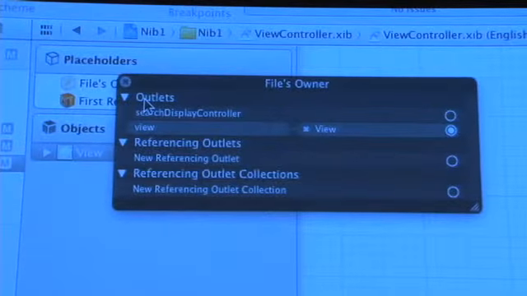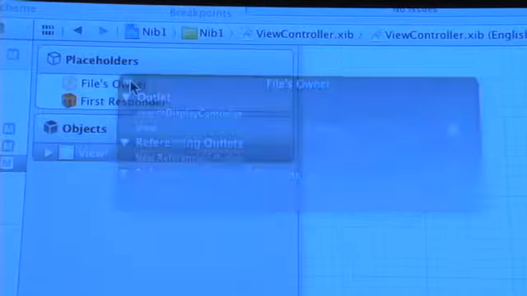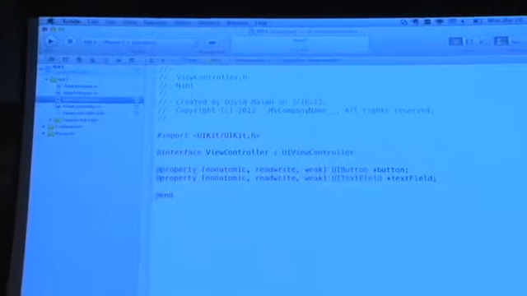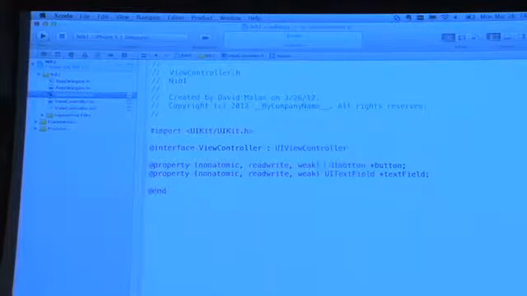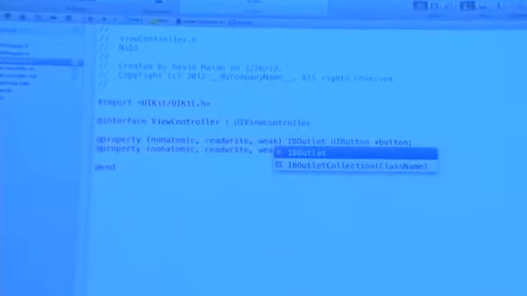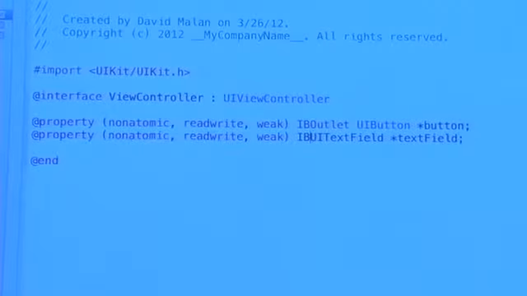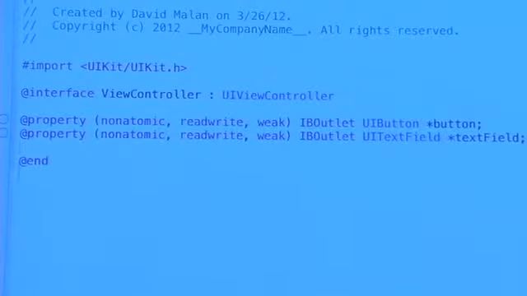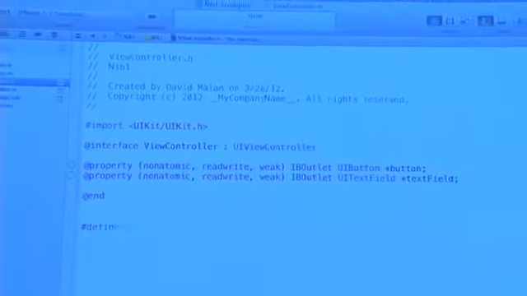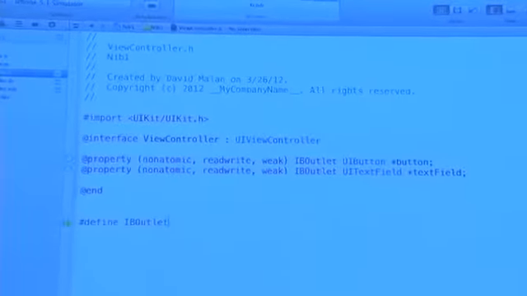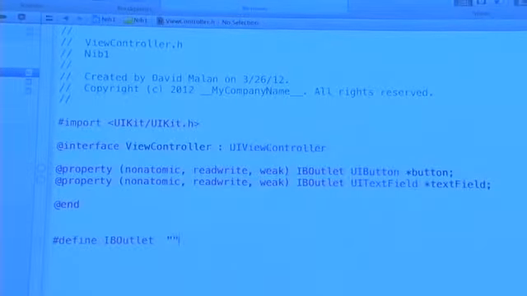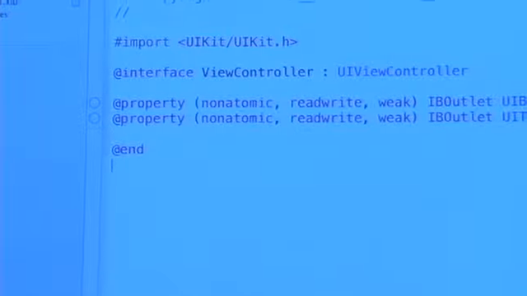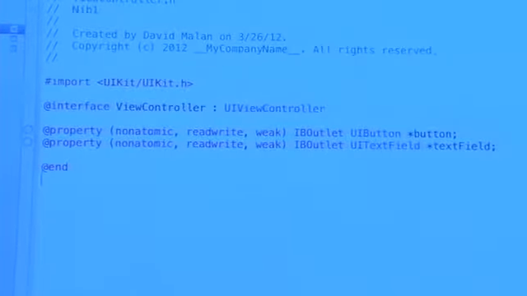To do that, I need to actually leverage a clever little Xcode trick in my H file here, whereby I need to provide a hint to the compiler that this button should actually be considered an IB outlet, interface builder outlet, and this guy too. This is a hint that's actually declared literally elsewhere as define IB outlet. It is typedef'd or defined to be quote unquote nothing. So in other words, it has no effect on compilation.